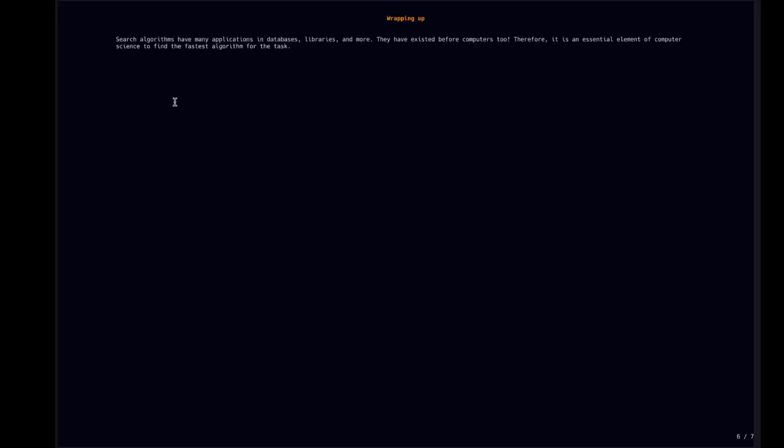And binary search isn't an idea that didn't exist before computers. People used this before computers. If you ever opened a book, you'd usually use it intuitively without knowing that you were using binary search, rather than going one, two, three, and four. It really is an essential element of computer science to find the fastest algorithm for the task, and binary search has proved its ability and really is one of the fastest.